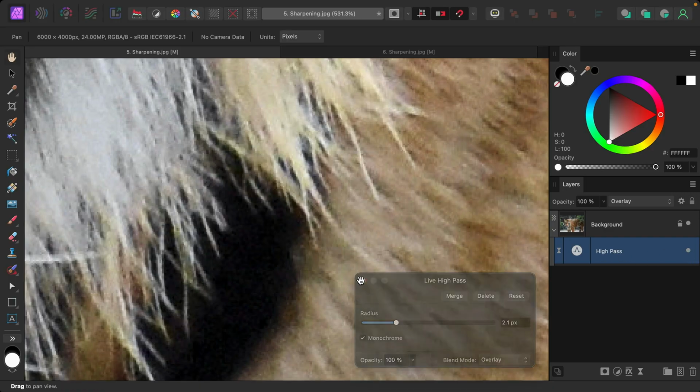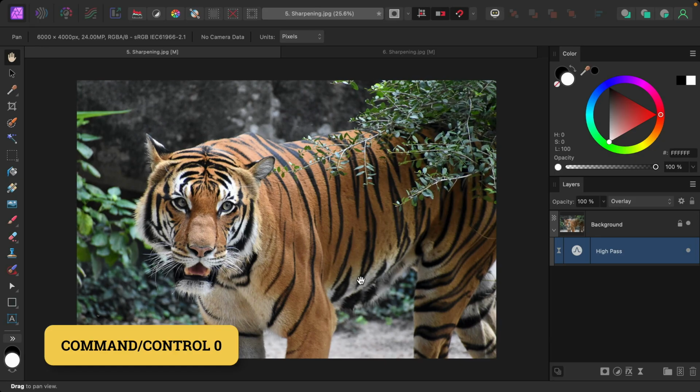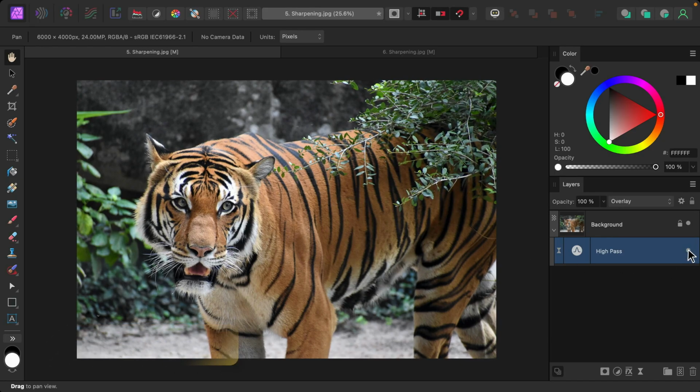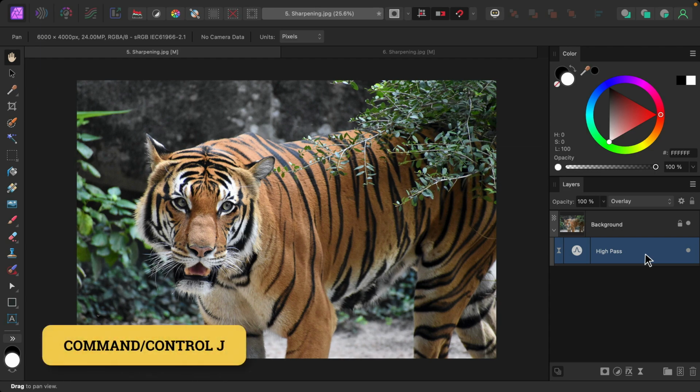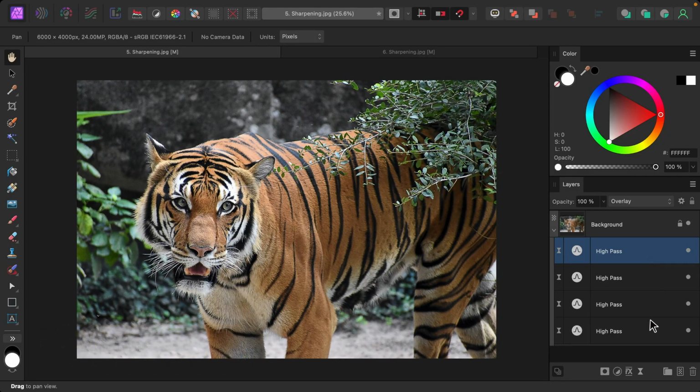And now we can go ahead and zoom out and see the before and after. It can be hard to see zoomed out like this, so if you do want a stronger effect, you can go ahead and duplicate the high pass filter a few times until you get the look that you want. I'll just hold Shift to select all of these layers so we can see a complete before and after.